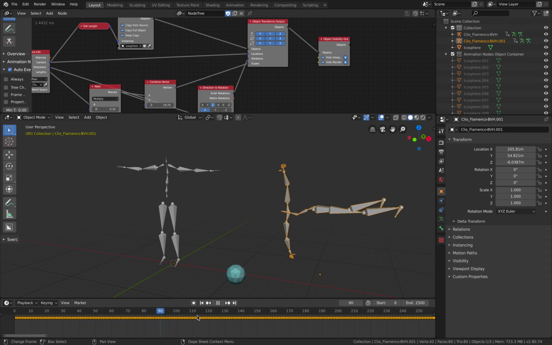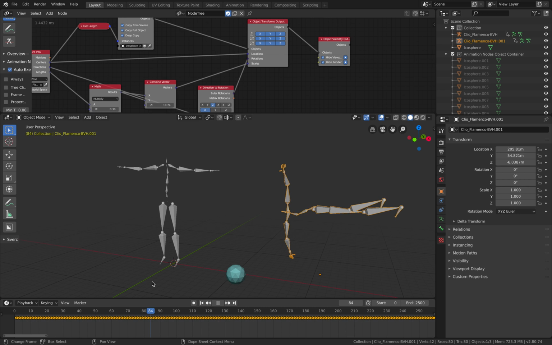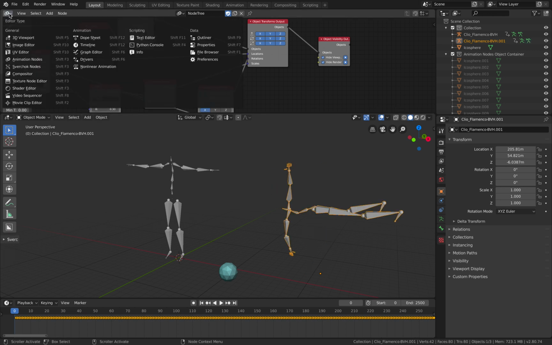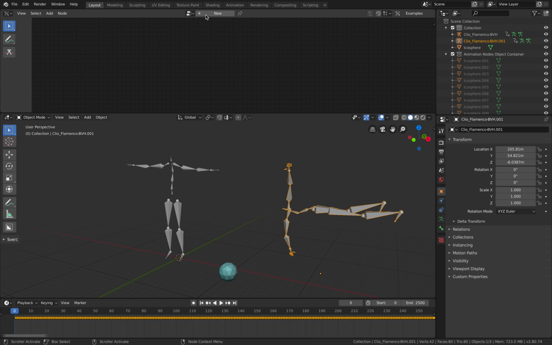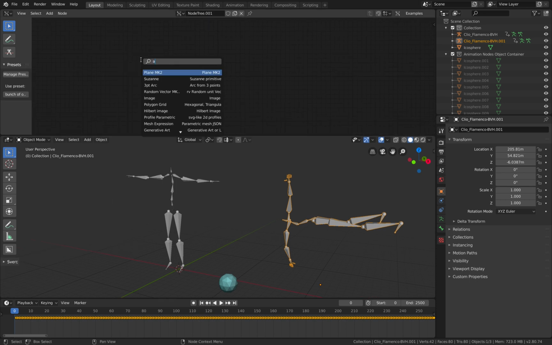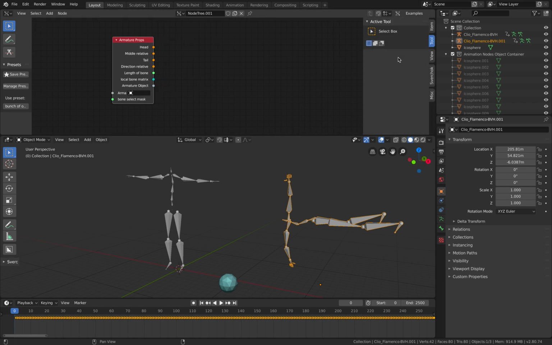Yeah, the animation is a bit broken now, but at least the rest pose is good. So the rest pose, okay. Now let's switch to SphereChalk, and with SphereChalk you have armature props, which is slightly similar to the animation nodes one, except that this one is using the rest pose only.